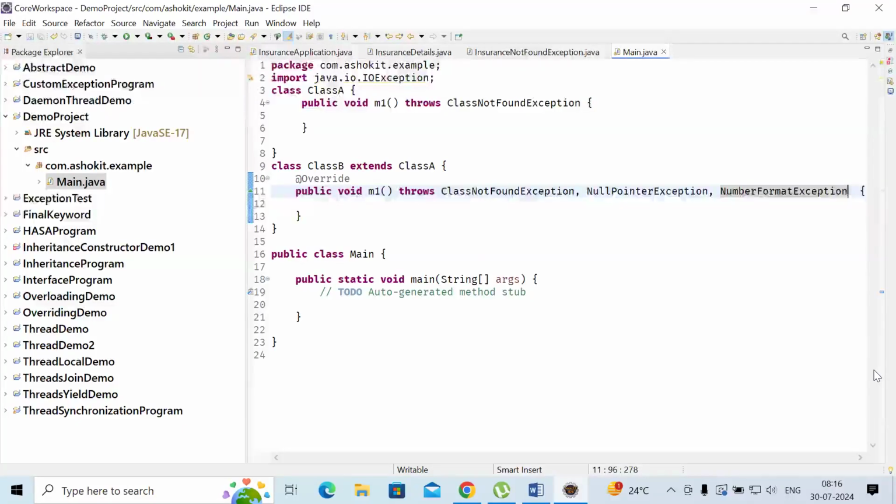ArrayIndexOutOfBoundsException, NullPointerException, NumberFormatException, ArithmeticException, IllegalArgumentException, ClassCastException. These all come under unchecked exceptions. Tell me, am I getting any error at line number 11? No, because NullPointerException and NumberFormatException are unchecked exceptions. Am I clear with you? Yes, sir. So what is the answer to say?